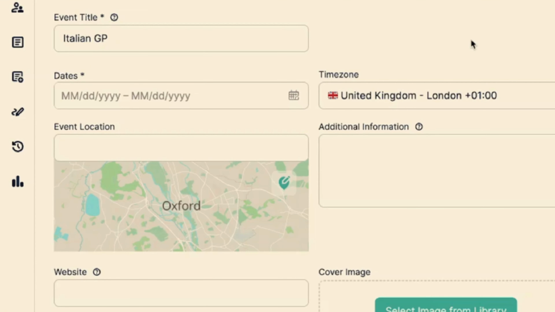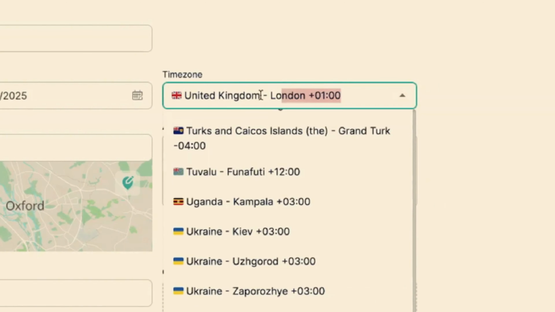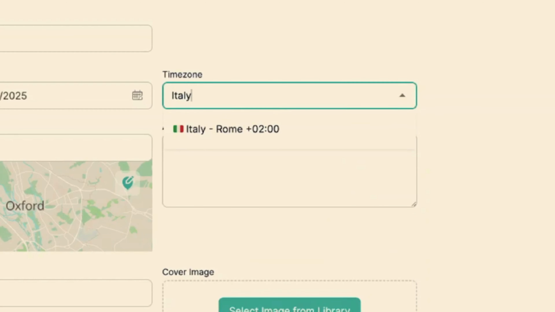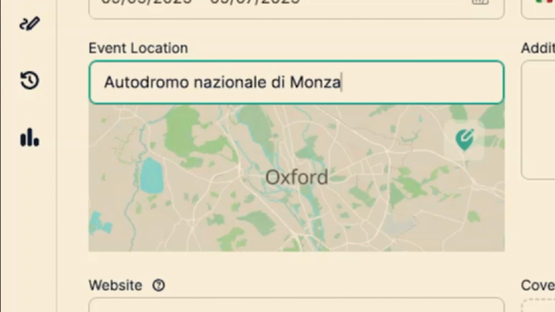We can now add basic information such as dates. For this event, it's the 5th of September to the 7th. We then need to add time zones, which will be reflected in each event for this itinerary. We can then add the event location. For this race, it's at the Monza circuit.